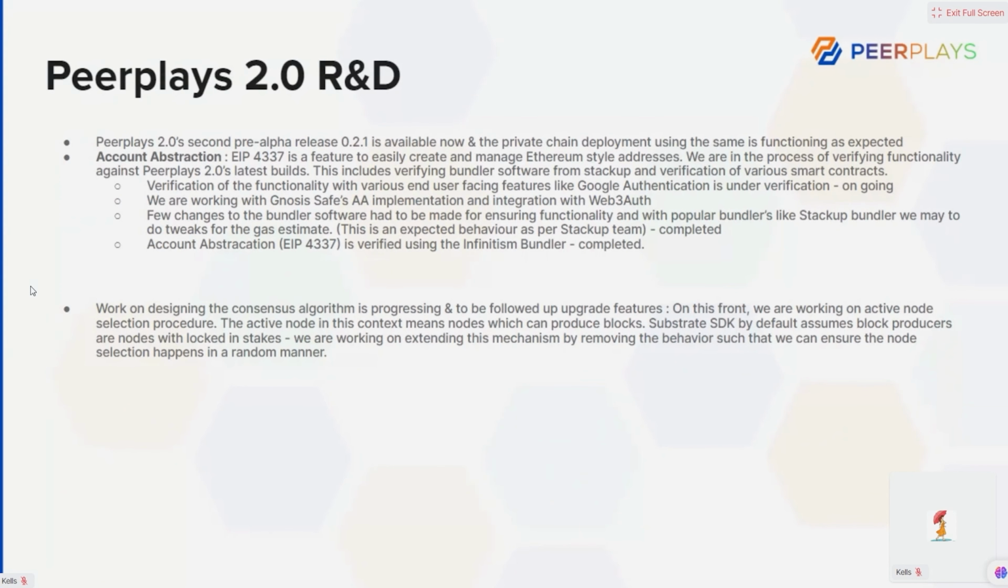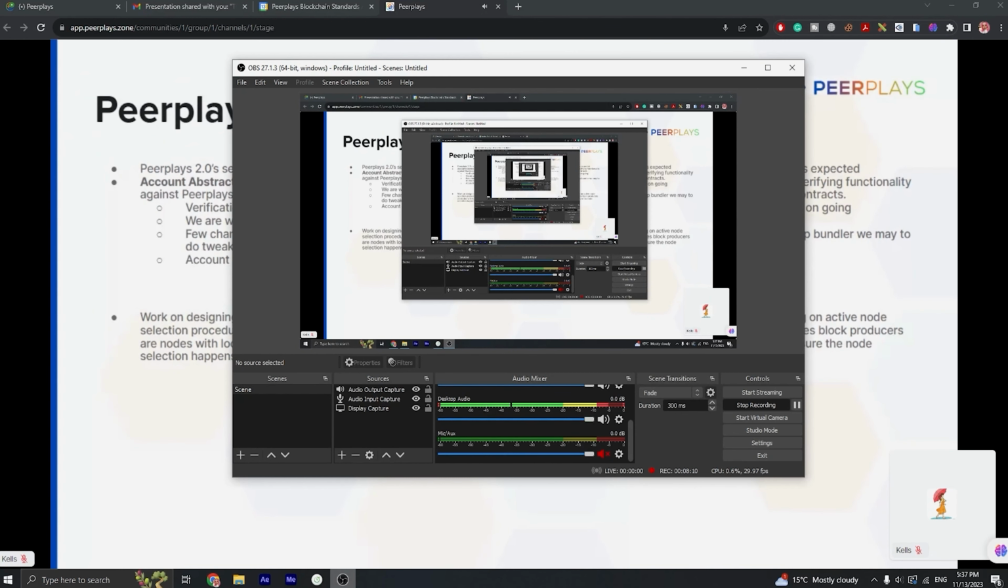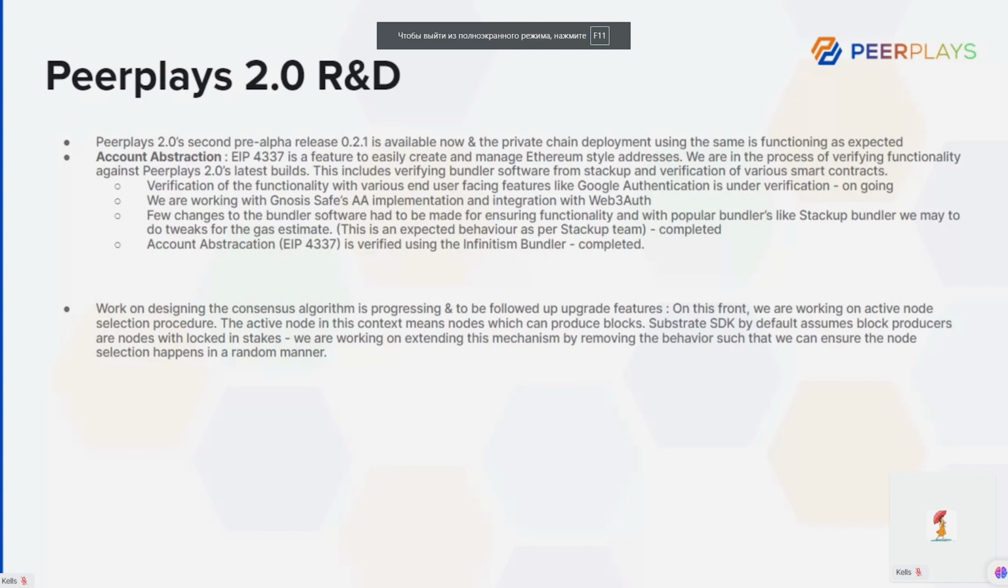On Peerplays 2, one activity which is going on is upgrading. That's progressing. We have a few more areas to be completed. The other major activity which has taken us by surprise is the account abstraction. So for account abstraction, which is kind of an easier way to create accounts on blockchains and also provide extended functionality, we can call them Ethereum accounts on steroids.